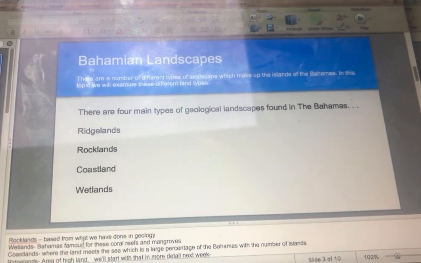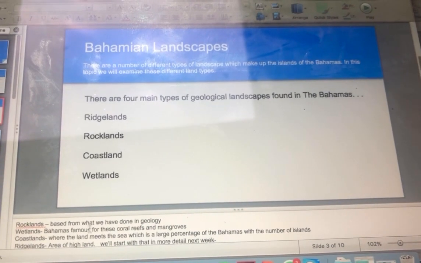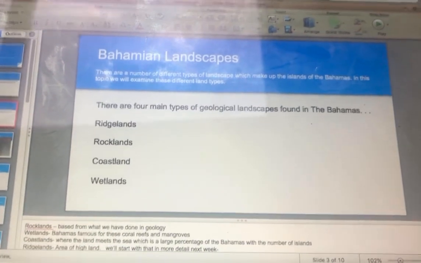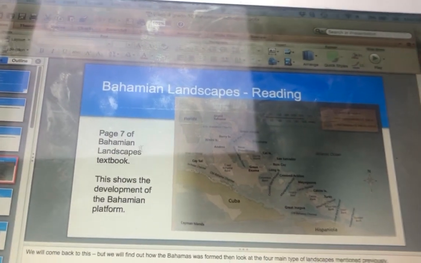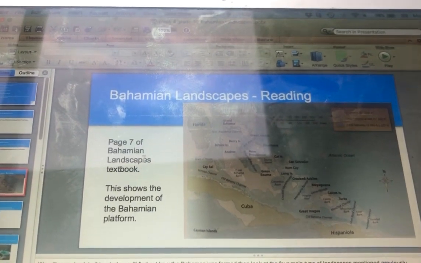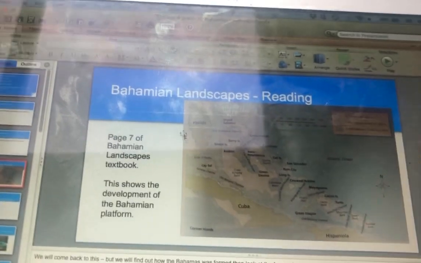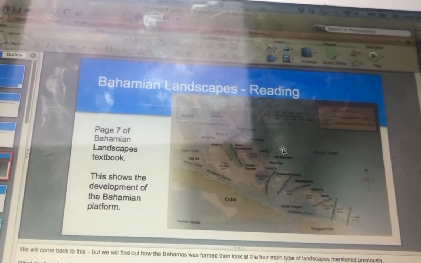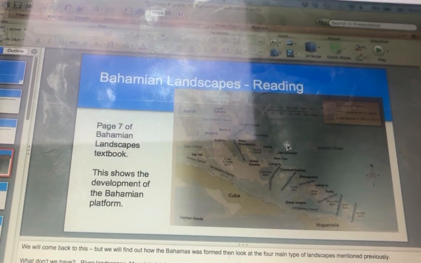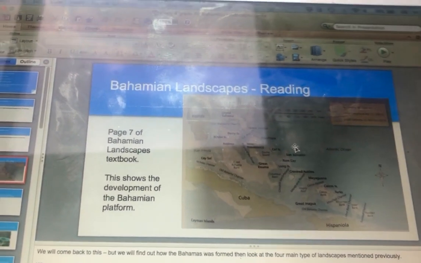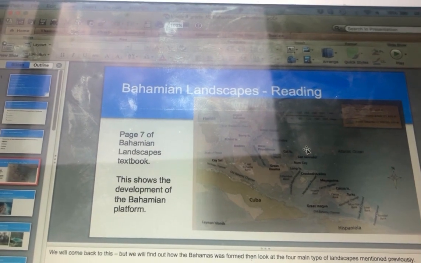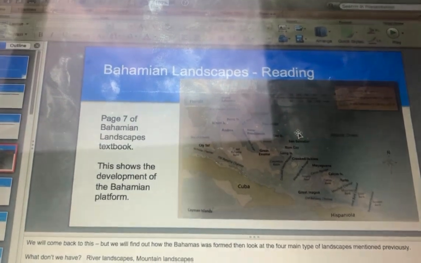So today it's just going to be a bit of an introduction where you make some short notes, and we'll build on that. Next week we'll come back to this, and we're going to look at how the Bahamas was formed. As I said, we'll look at the 4 main types of landscapes that the Bahamas has. Now, there are also other types of landscapes which the Bahamas doesn't have.